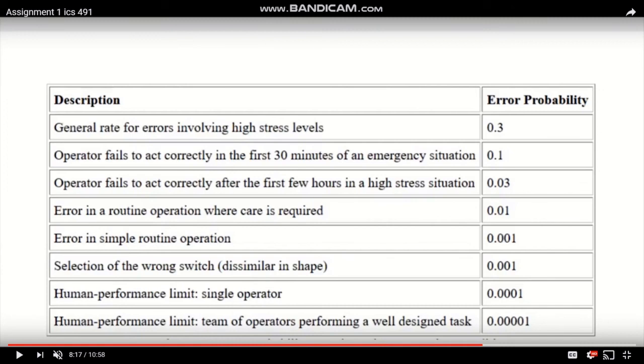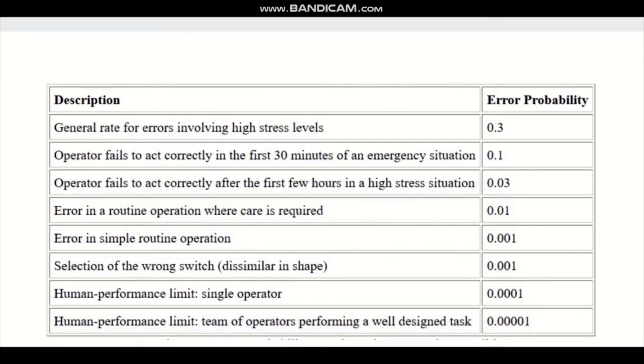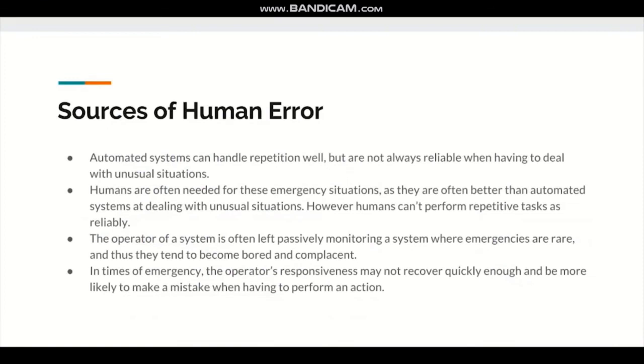Human operators are often the weak link in any embedded system. Failure rates for humans as system components are several orders of magnitude higher than other parts of the system. This table shows the probability of human error in critical systems operation. While automated systems are able to perform repetitive tasks well, they aren't reliable in unusual situations. Humans are needed for these situations. However, if emergencies are rare, operators may become bored and have lower responsiveness in an actual emergency.